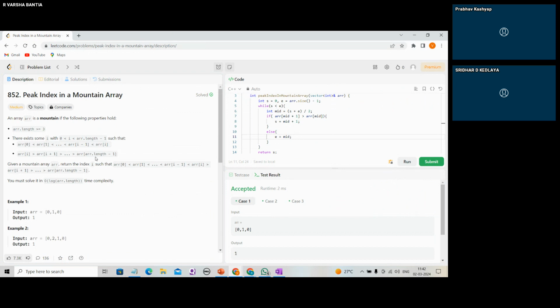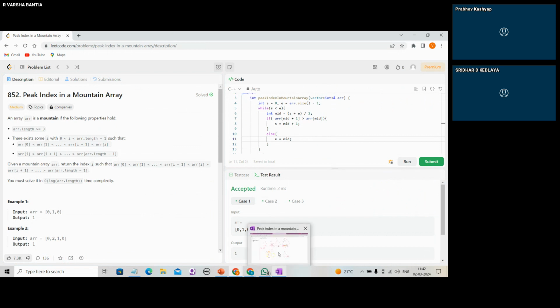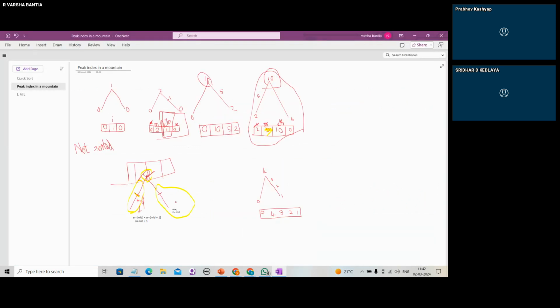So I'll just repeat this again. We have to find the peak element in the mountain. For that, I have to understand. I have drawn a mountain. If I use binary search, the mid can be present here, or here, or here. If it's present here, I'll check if the next element is greater than the mid, so that I can move this side towards the peak element.